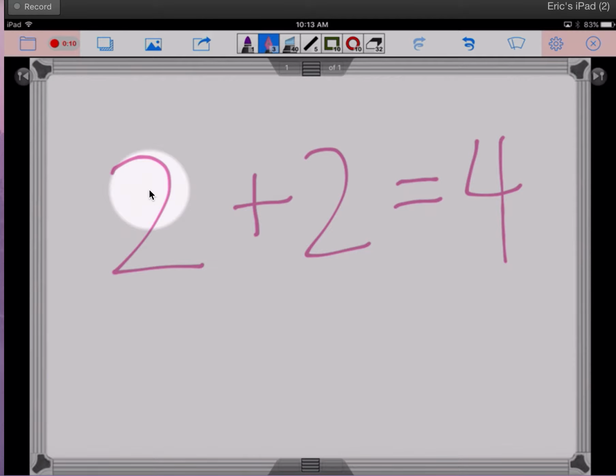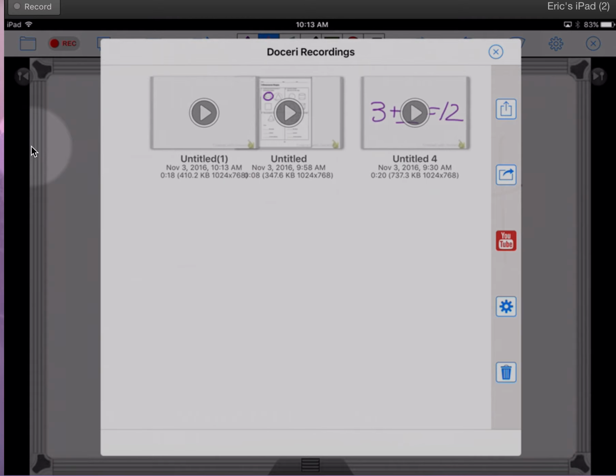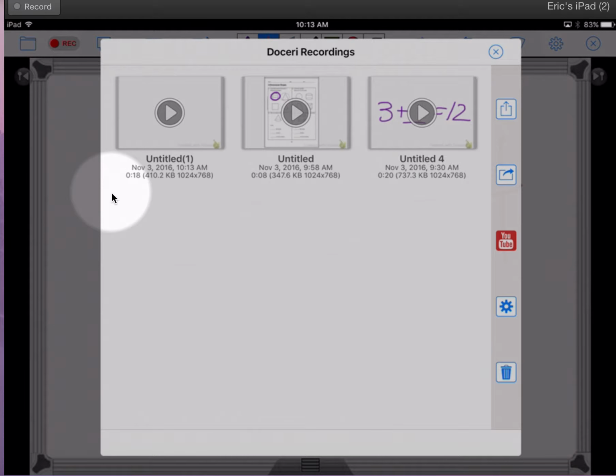And there we go. When you're done, you have to teach your kids. They're going to have to tap it once. And then again, they can either pause or stop. So I'm going to stop my recording. Now, this is a part that confused my kids the first time this happened. Okay? You can see it saves all of your recordings, ones you've done before or new, any of them.